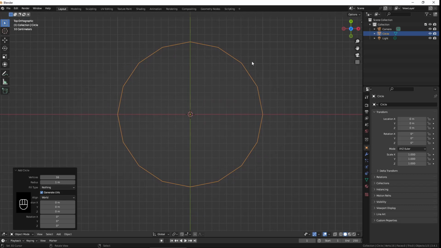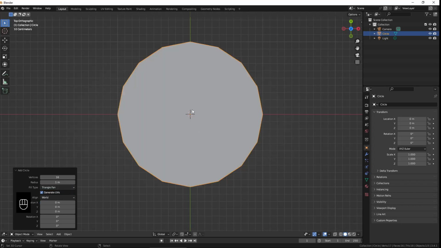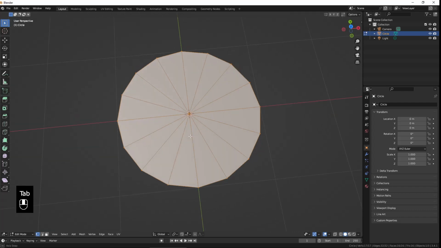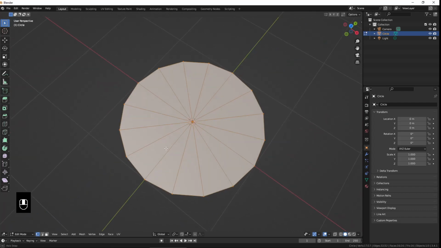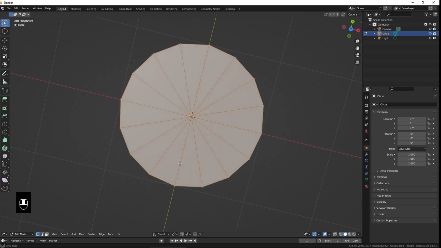Okay, so I've got the perimeter of my circle set up. I got the 16 vertices there, but there's nothing in the middle. So there's two ways we can go about this. I can set the fill type to triangle fan, and it'll fill it in. Triangle fan, triangle fan. If you guys ever heard of that They Might Be Giants Triangle Man song. Anyways, we can do that, triangle fan, and now my circle's ready to start working with. If I tab into edit mode, you can see all of the triangles in this triangle fan. So that works pretty well.